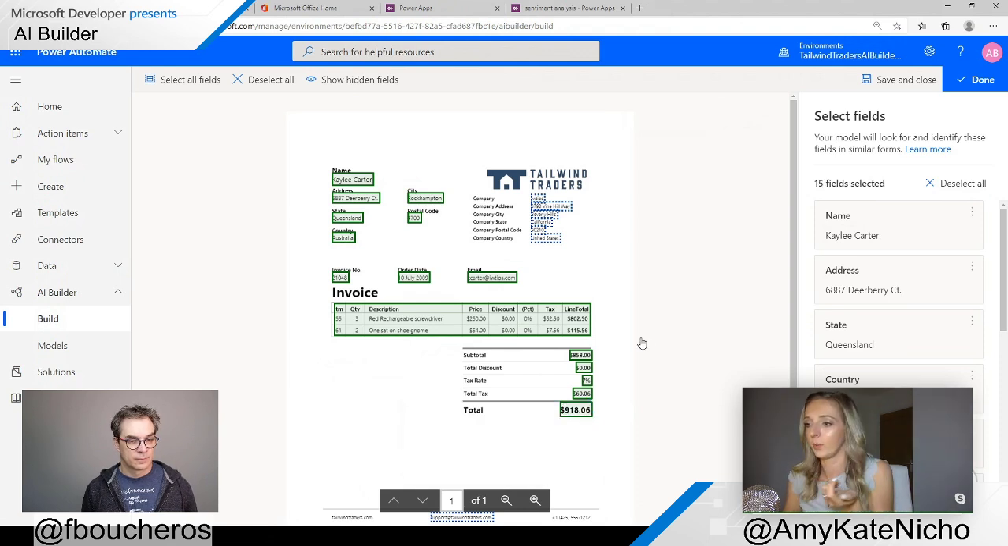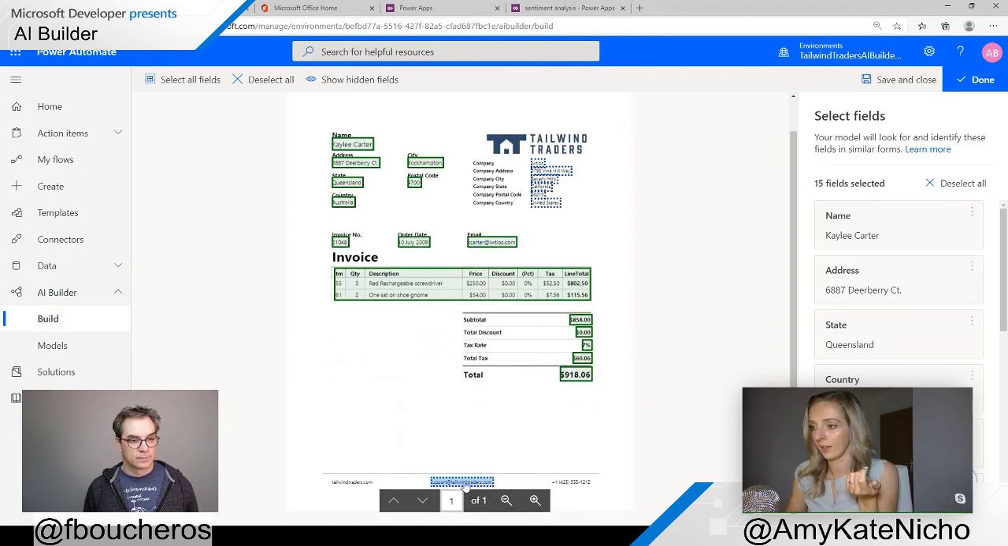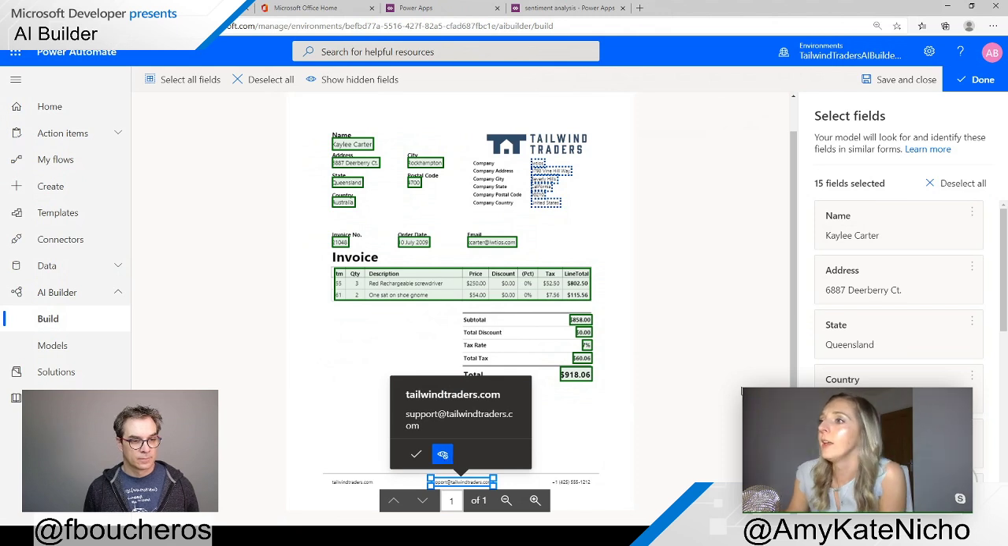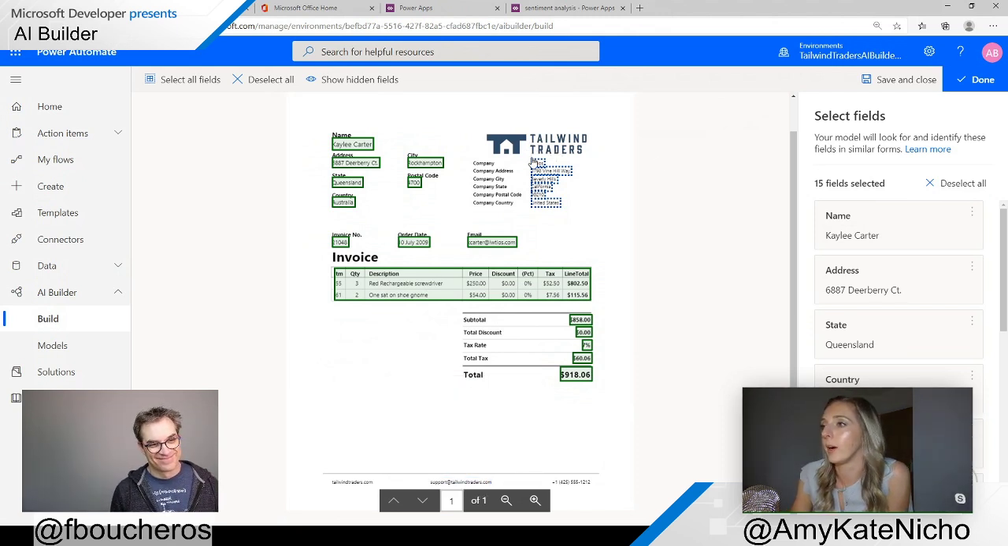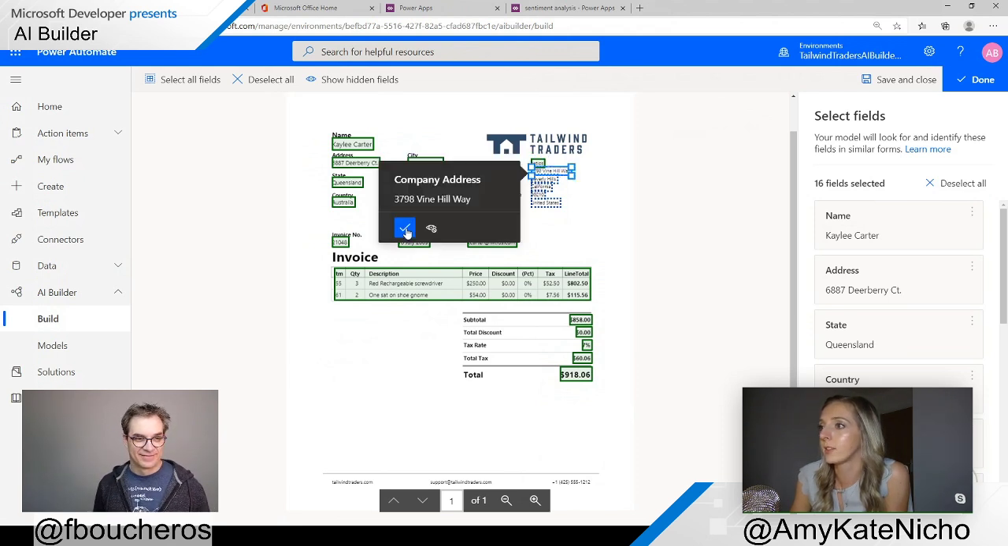I don't want the supported Tailwind Traders saying, we don't need that. And then you know what, I'm just going to do it because it's going to take like 1 second, hopefully, for me to just select each of these. So this is the company address. The company might be different, right?